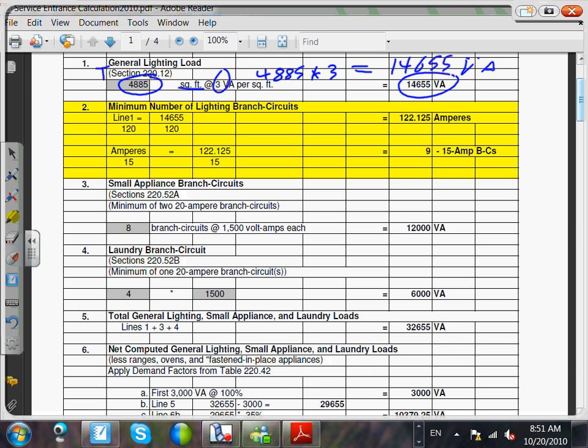Okay, so no questions. Go to minimum number of lighting branch circuits. This is just a calculation. We don't follow it. It's kind of a recommendation. It has nothing to do with sizing the panel. It just gives you an idea how many convenient 15 amp circuits you're expected to have in the whole apartment. Remember, it's just a recommendation. You don't have to follow it.